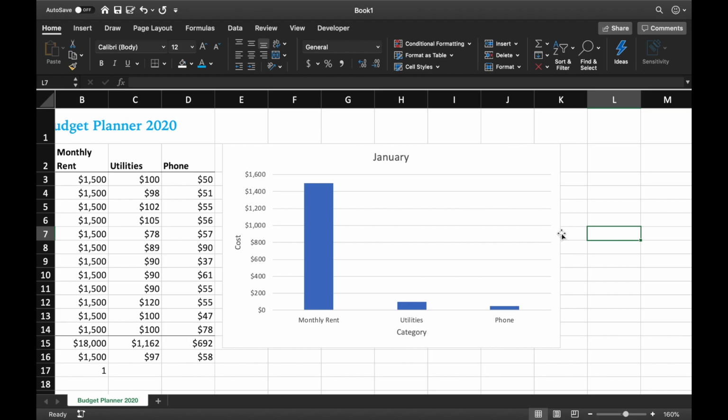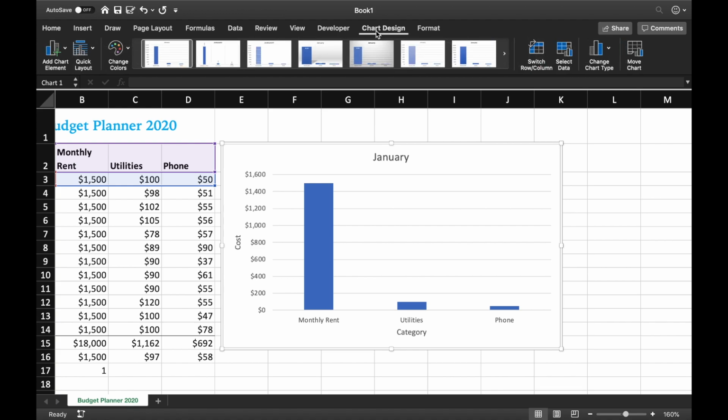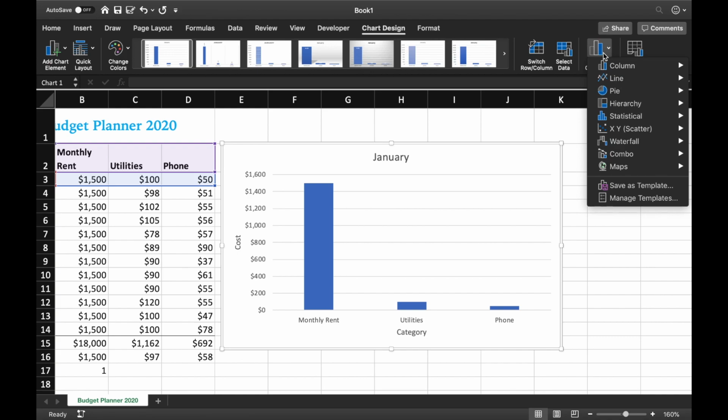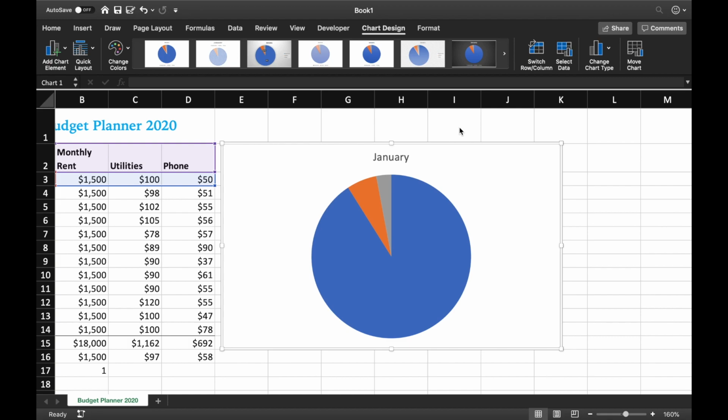So now what I'm going to do is select my graph and change my chart type. So I'm going to go again to Chart Design, and I'm going to go to the right now and click on Change Chart Type. Now I know exactly what kind of chart I would like, so I'm going to hover over pie, and you see there's so many options for each kind of graph. So we have 2D pie, we have a pie of a pie, we have 3D pie, and if you're hungry, there's also donut. I'm just going to click on 2D pie.